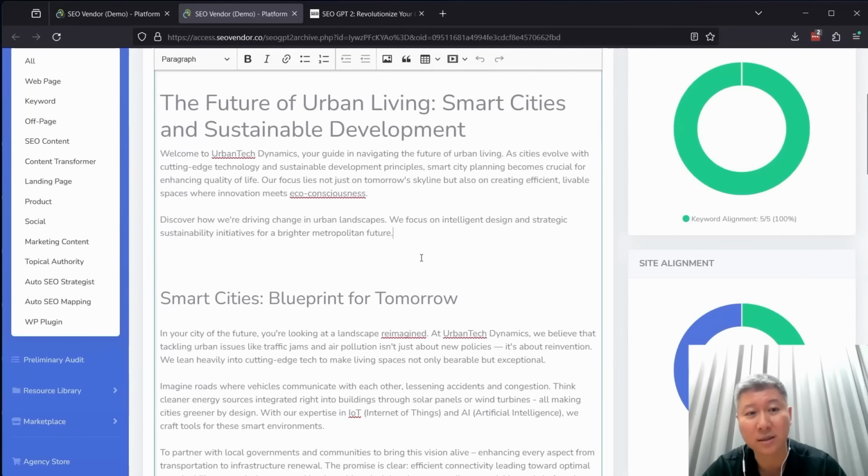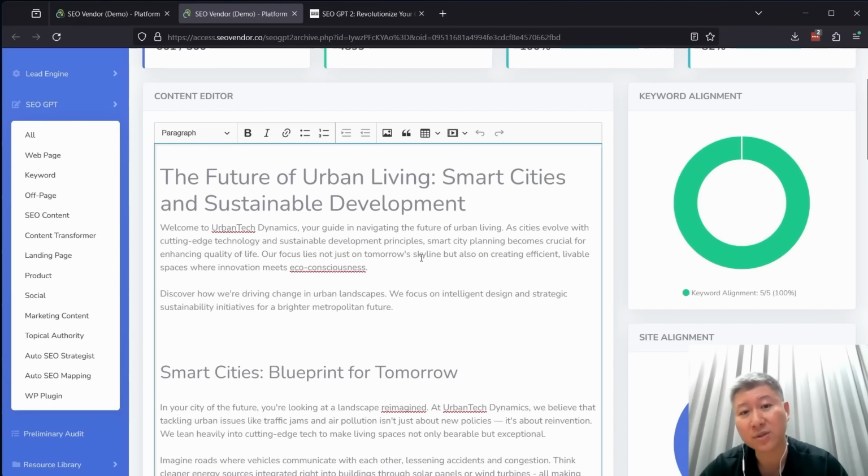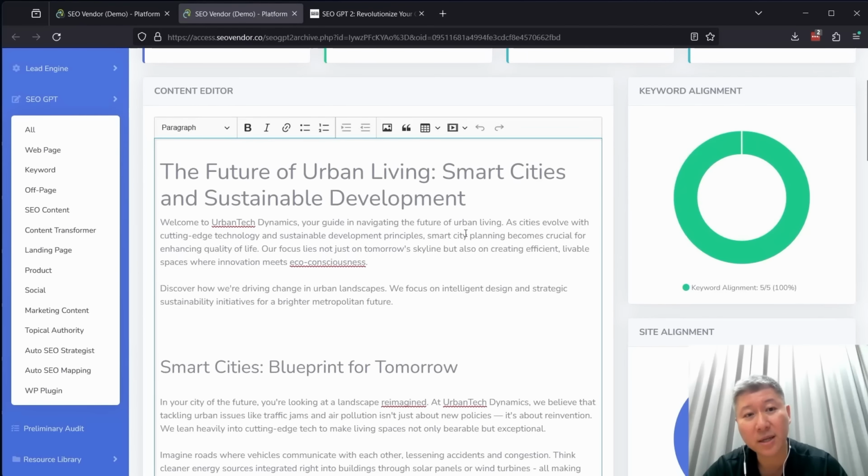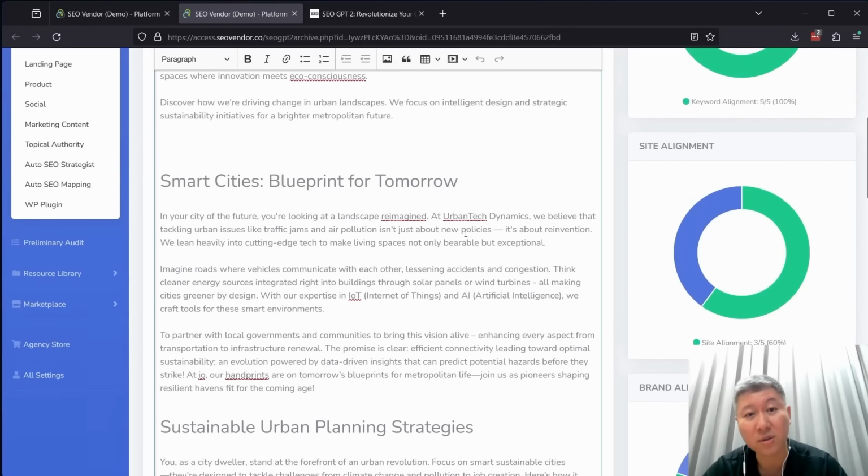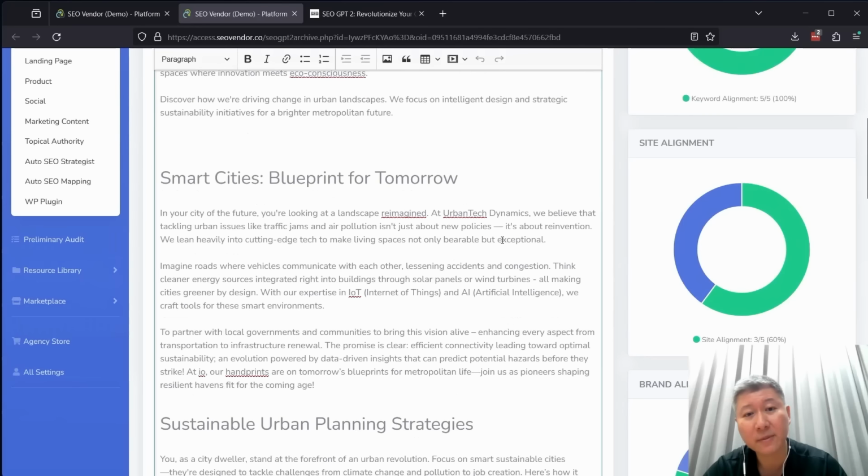That just isn't what Google's looking for anymore. But what's great about this system is that of the keywords that I placed in, you can see the keyword alignment actually tells me an alignment percentage or a score. So it tells me a 5 out of 5, 100%. That means all the keywords that I placed in are 100% aligned with the topic and what this article is about. So that's a great sign.